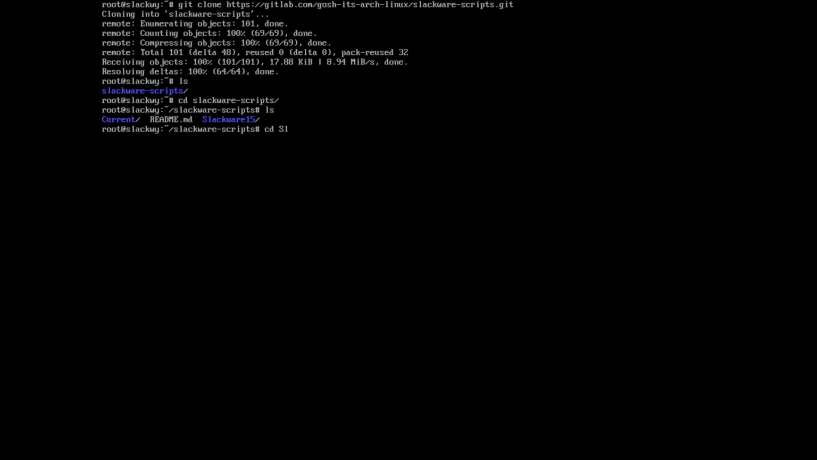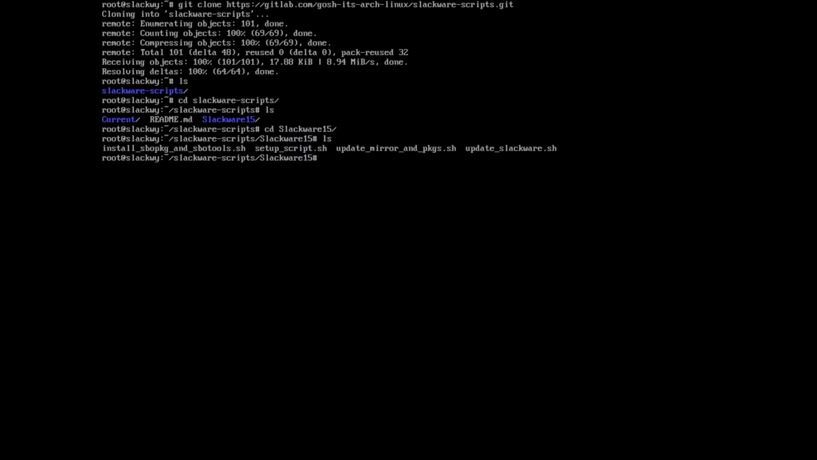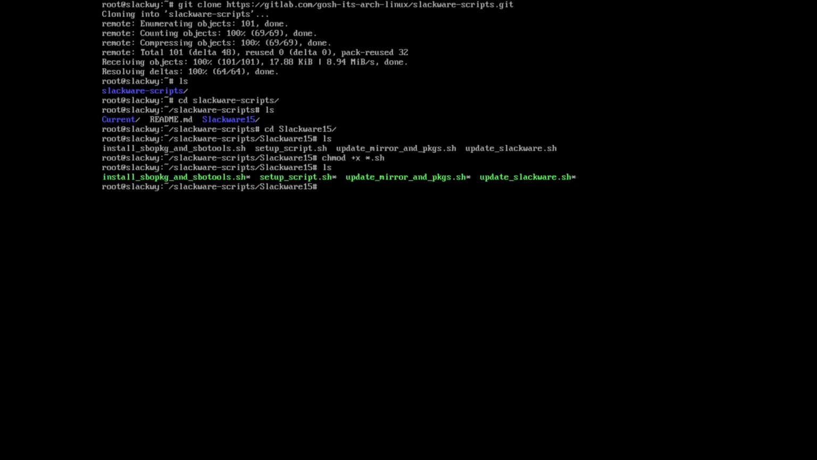because I've installed Slackware 15, and to see all my scripts here, I'm going to do chmod +x asterisk .sh, which means to select all files ending in .sh. So I'm saying make every file in this directory that ends with sh executable, and you'll see of course it's changed the color to green.